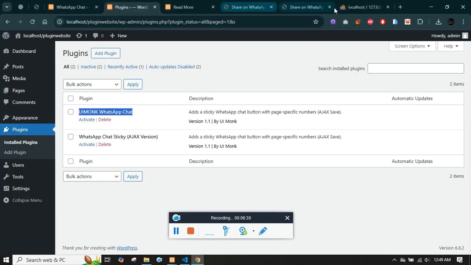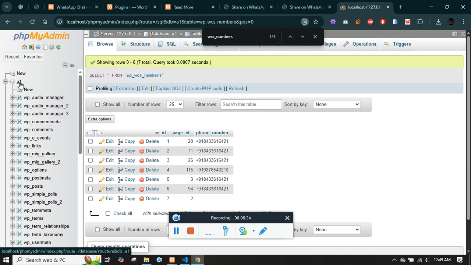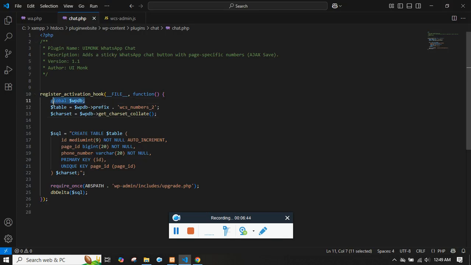If you look at phpMyAdmin, this is actually my database. Inside the database there is something called wp_. This is called the prefix. To know what prefix your current database is using, we have access to the global object, which is wpdb. With this we can access the prefix, and we are appending the prefix to our custom table name, and this is for the character set.